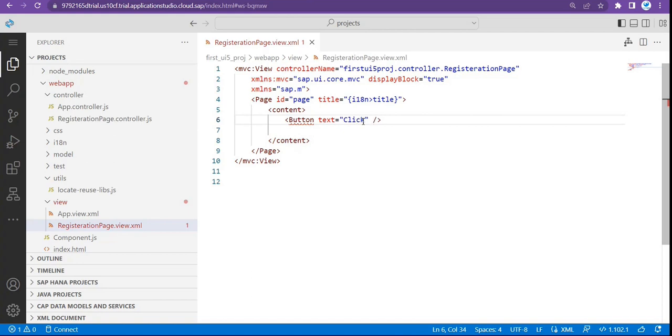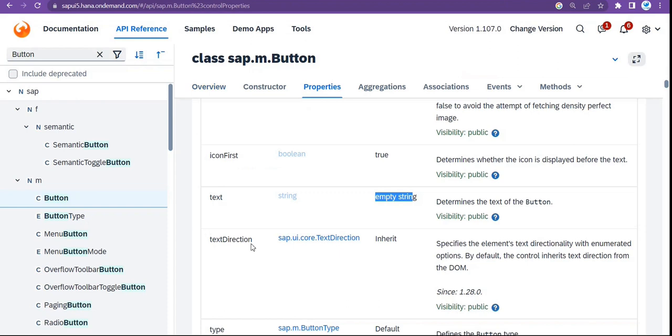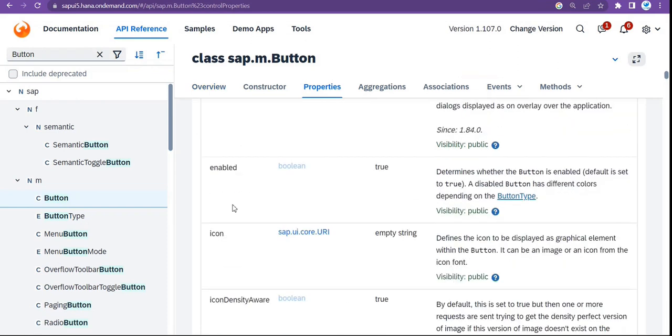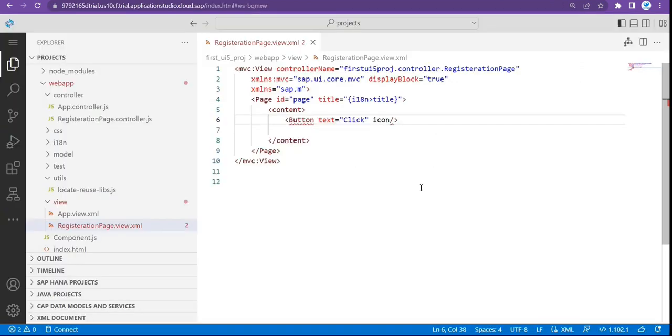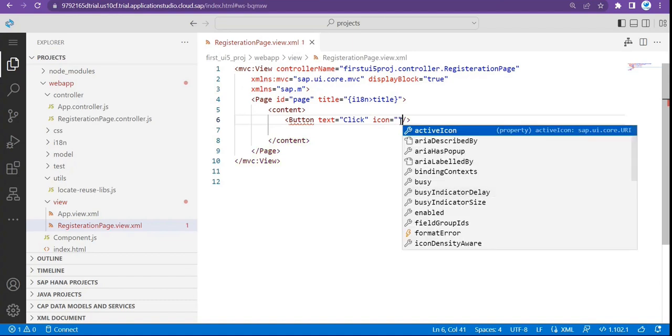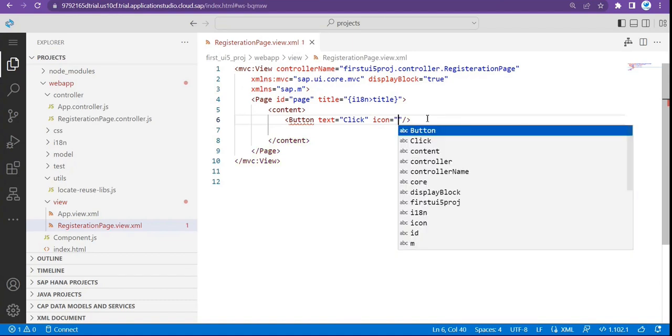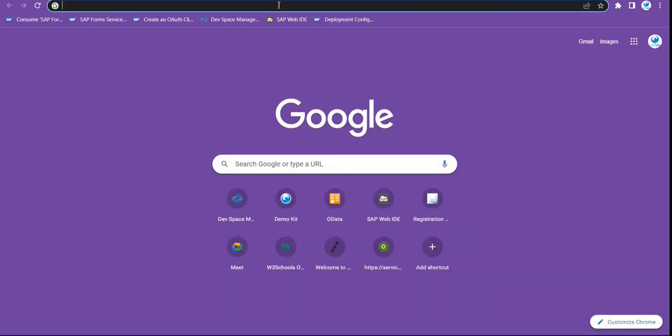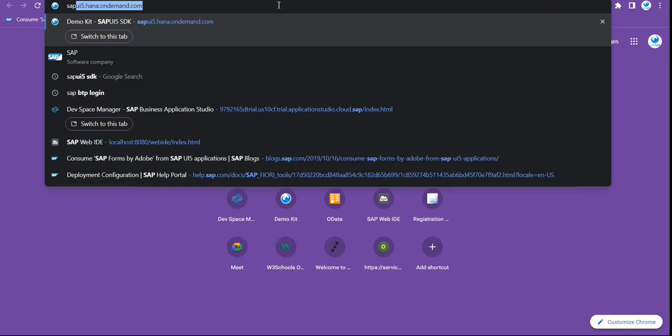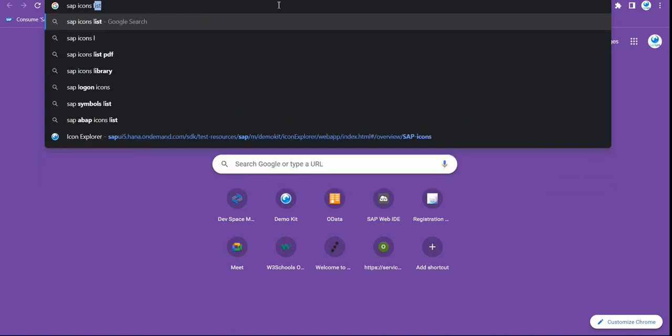Now after adding a text here, let's say I want to add an icon to the button. Is there any property? Yes, there is a property icon, and it accepts the URI of the icon. So we need a URI for that. You can get it from a separate documentation for icons. There is an icon library available for SAP icons, so you can search for the SAP icons library.